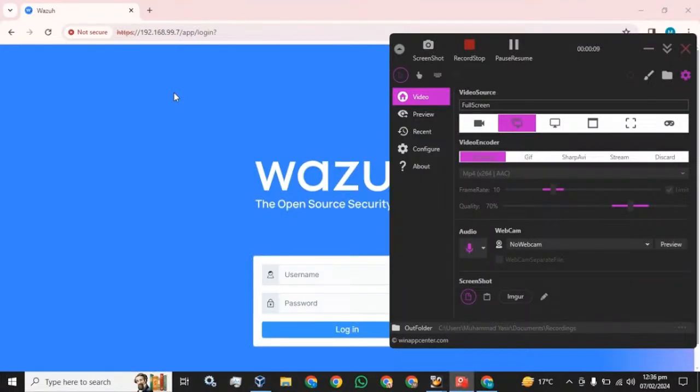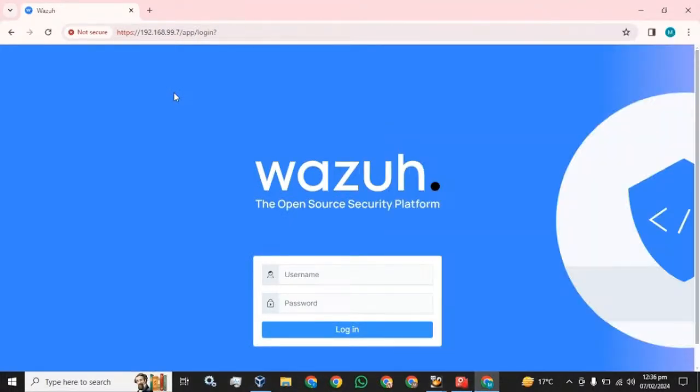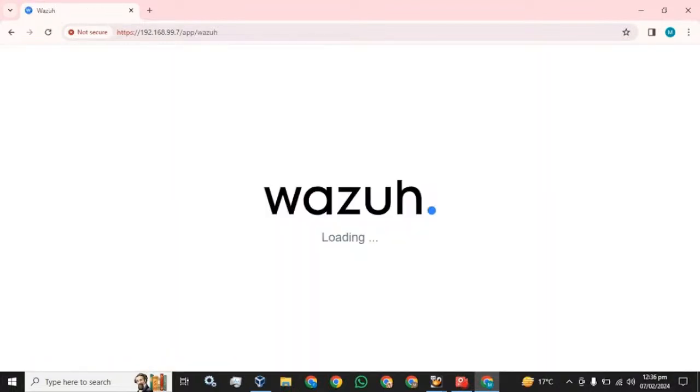Install the Wazuh agent on your Windows server, Windows machine, or Windows endpoint using PowerShell. You have to log in to the GUI of your Wazuh server.